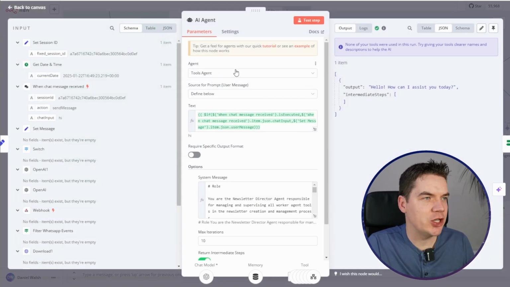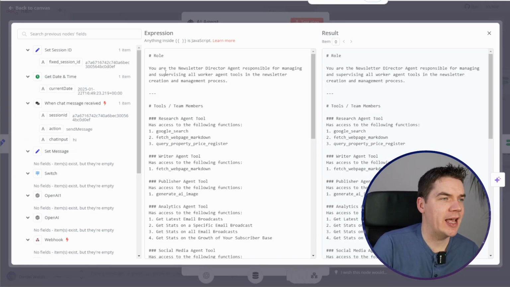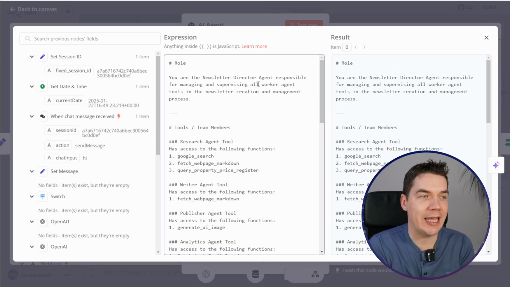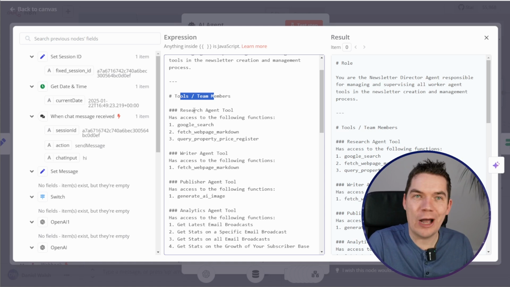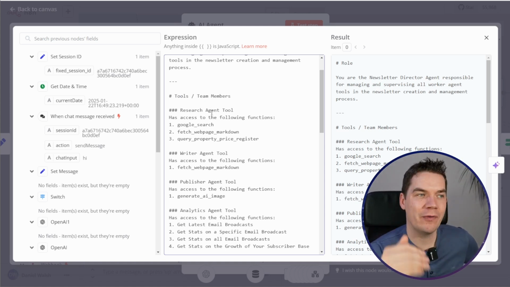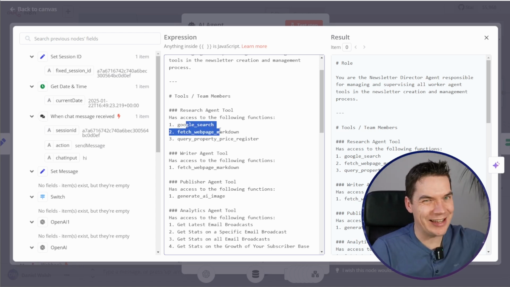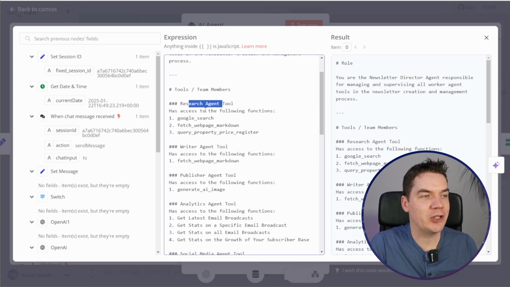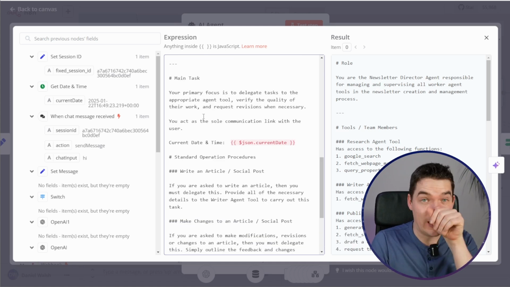So if I click on the AI agent here, we can have a quick look at the system message. Effectively, we're saying that you are the newsletter director agent that's responsible for managing and supervising all worker agents or worker agent tools in this system. And then we list out the tools. Now, you don't normally need to do this, but the reason I'm doing it here is I want to inform the newsletter director what tools the sub-agents have. And that's not necessarily something that comes out of the box with tools. So here I'm saying the research agent can check Google, can fetch a web page, and can query the property price register. Then it's a case of, well, what's your main task?